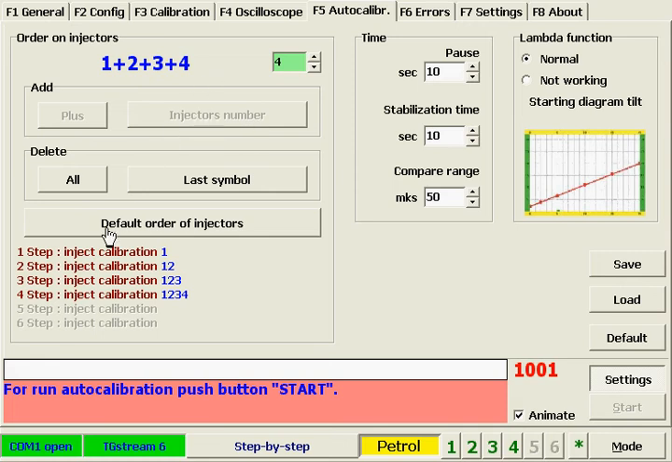All the information is drawn on this board through the detailed steps. In the first step, only the first injector is calibrated. In the second step, the first and second injectors are calibrated, and so on. This order is meant for the engine with 4 injectors.